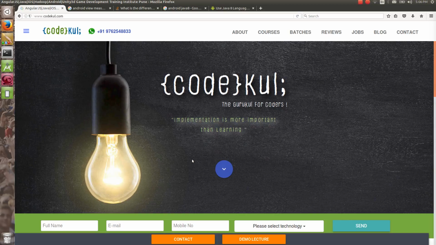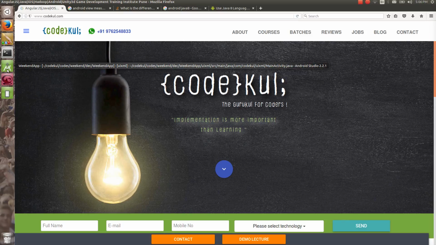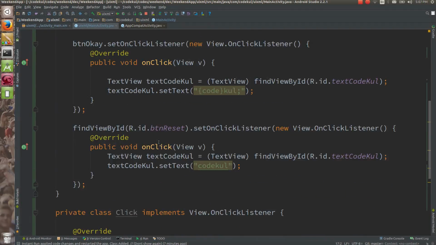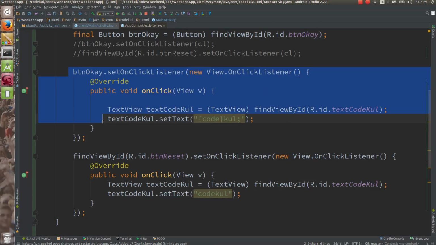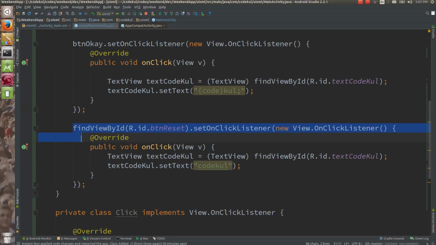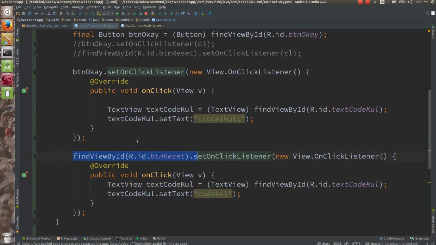Okay, let's see how to enable Java 8 in our existing project. We have done something like this: an anonymous inner type. This is also an anonymous inner type, but here the reference of the button is missing. You are directly calling findViewById dot setOnClickListener. Why? Because every button or every view is clickable, and the setOnClickListener method is from the View class and not from the child like Button.